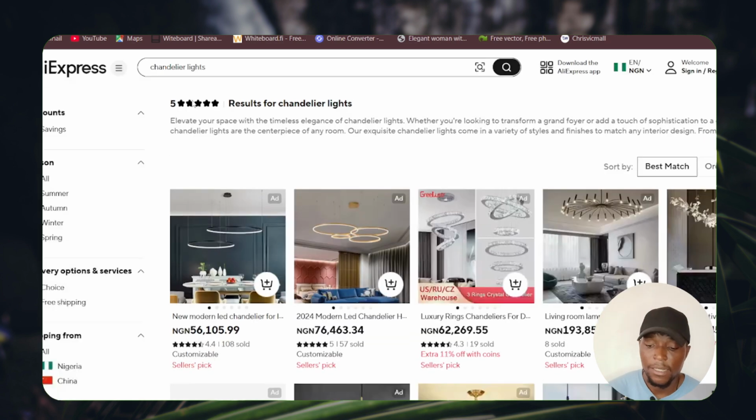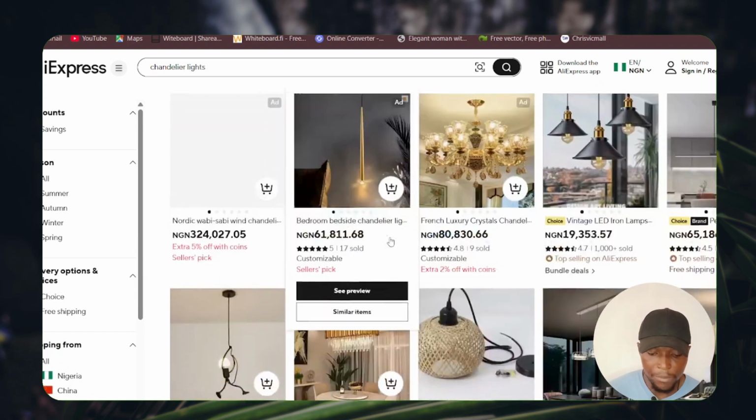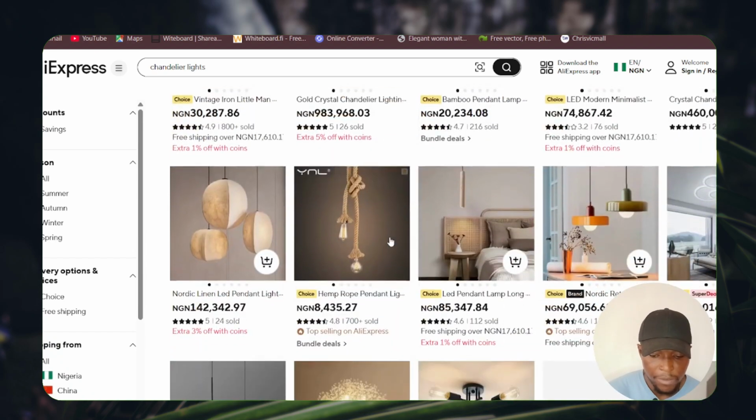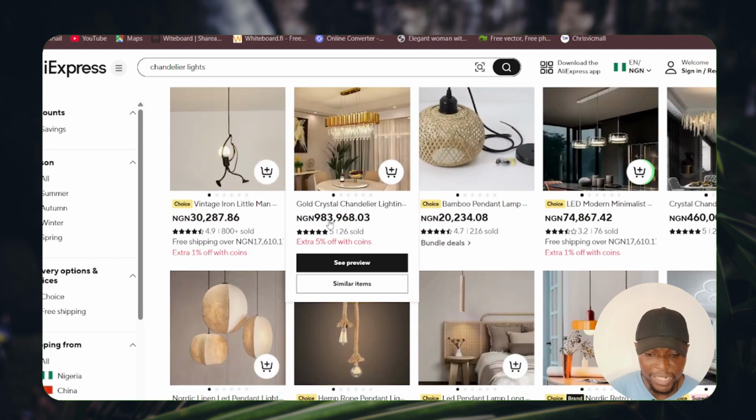Chandelier lights are also a very good one. So you look for a bit more expensive. For example, this is 983,000 naira. It's almost 1 million naira. This is like $1,000. So if I'm going to sell this, I can sell this for $2,000, meaning that I make some good money, like $1,000 extra. That's what I mean.